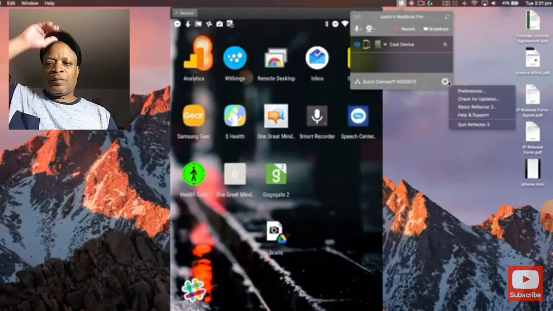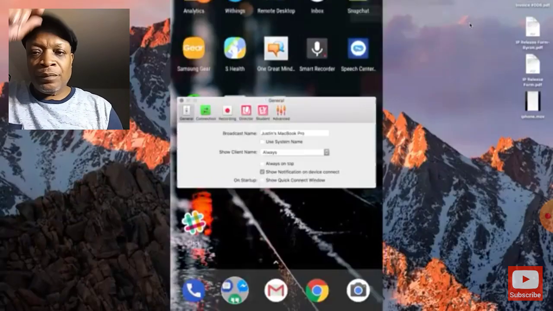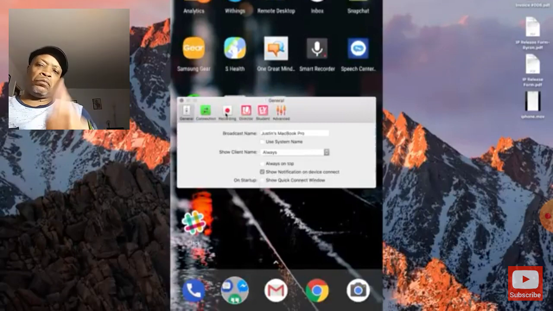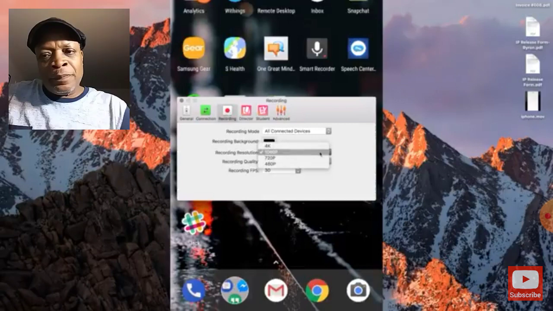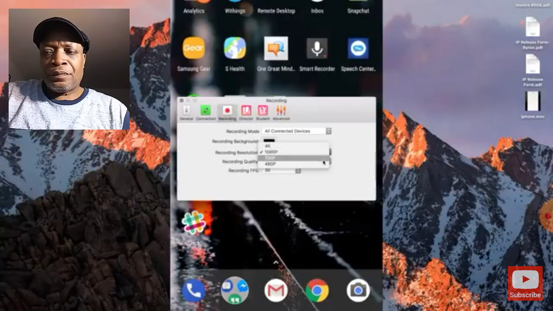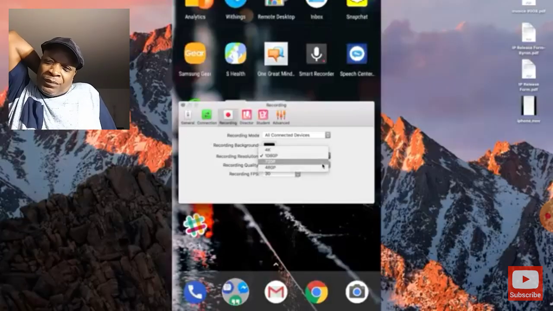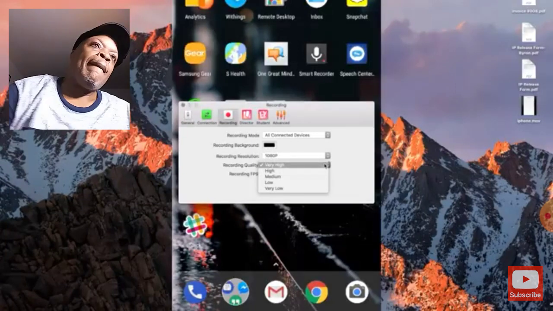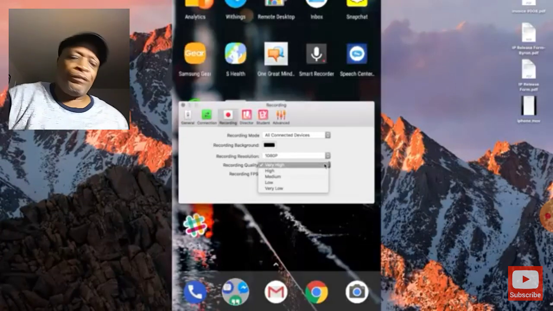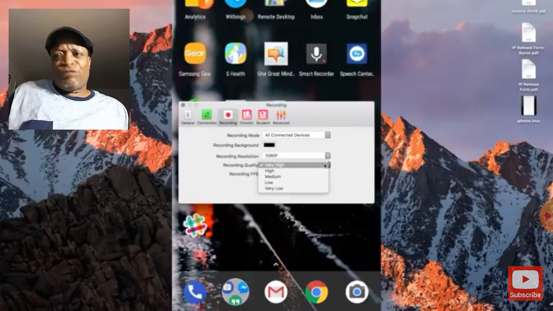So click on Settings, go down to Preferences, and then go across to Recording. And in here you've got the option to choose your recording resolution. So you've got the options of 4K, 1080p, 720p, and 480p. Now if you want the highest quality, then choose 4K, but I'd suggest not going less than 1080p. And as a lot of devices at the moment still aren't 4K, you'll probably find that 1080p will be the best choice here. Under recording quality, you can pick very high, high, medium, low, or very low, and I'd recommend that you leave this at very high.